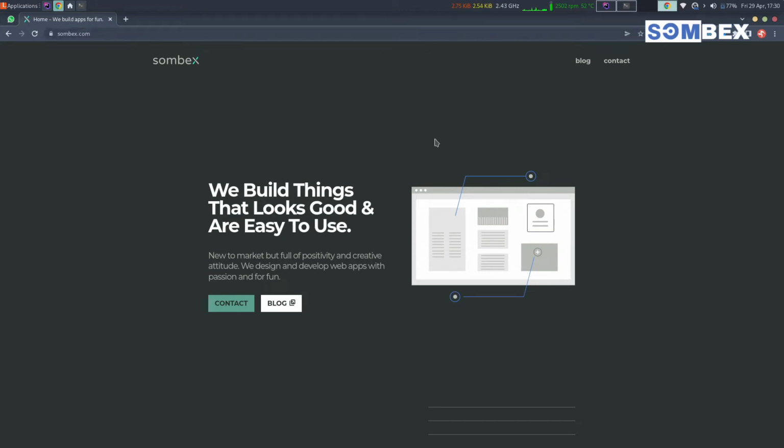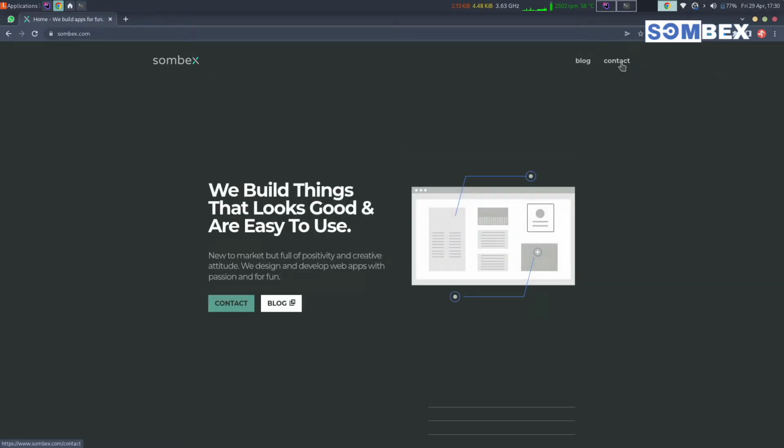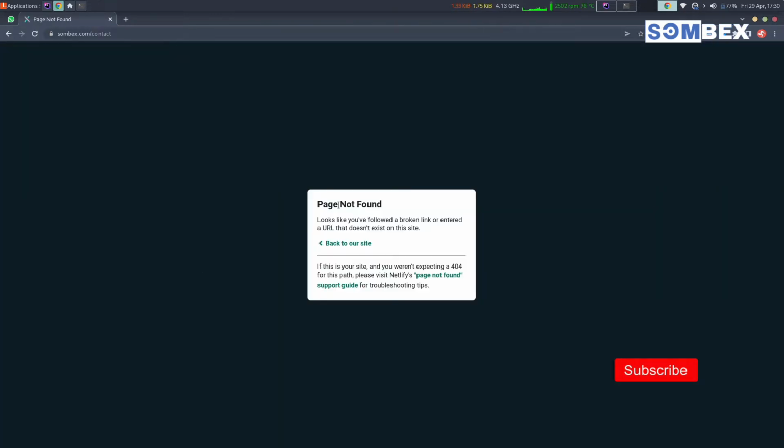This is the site deployed on Netlify that I am having issues with. As you can see, I can access the contact route from the internal links. But now if I try to go to the contact route directly, I get a page not found error.